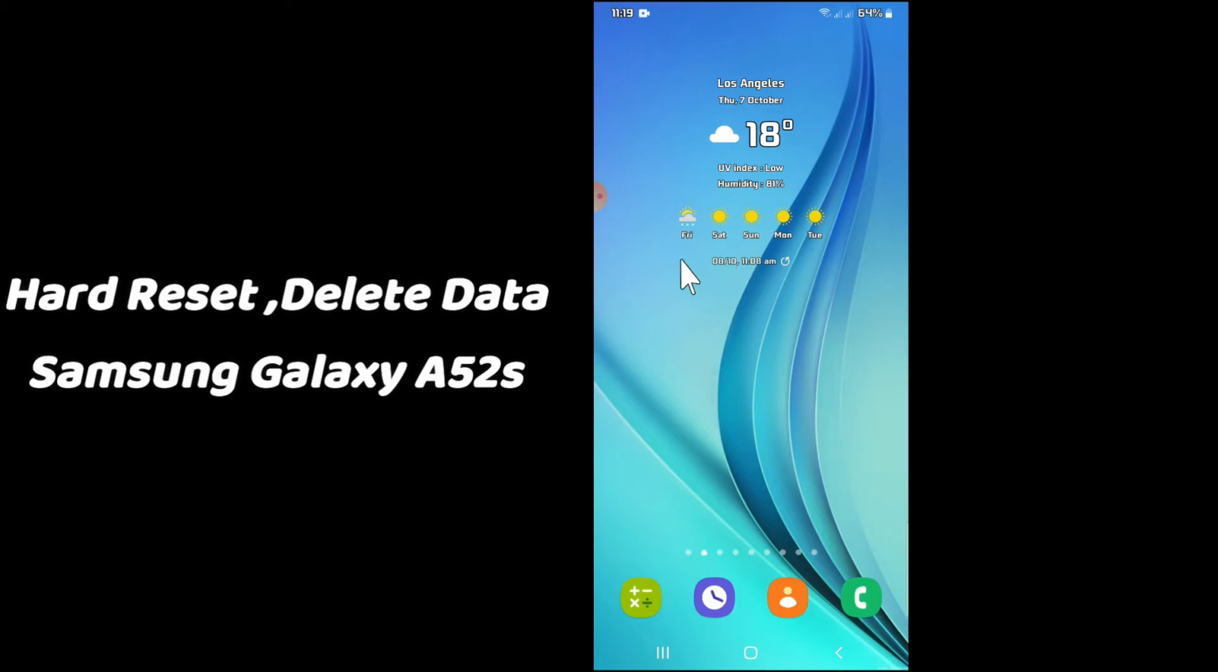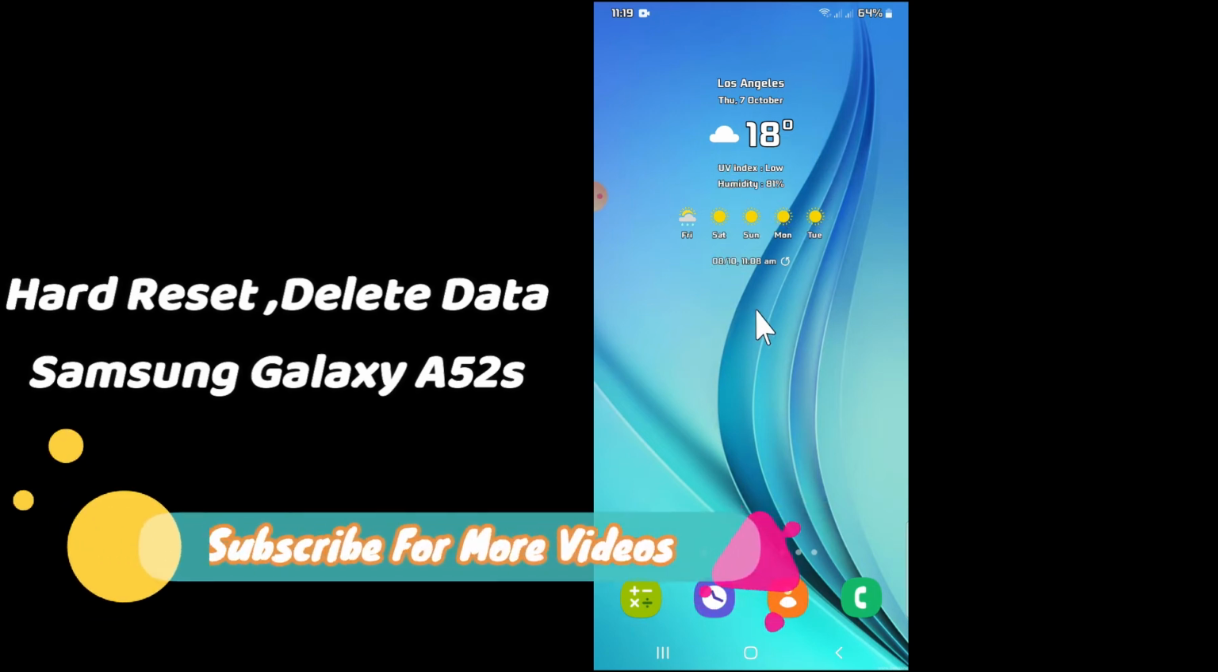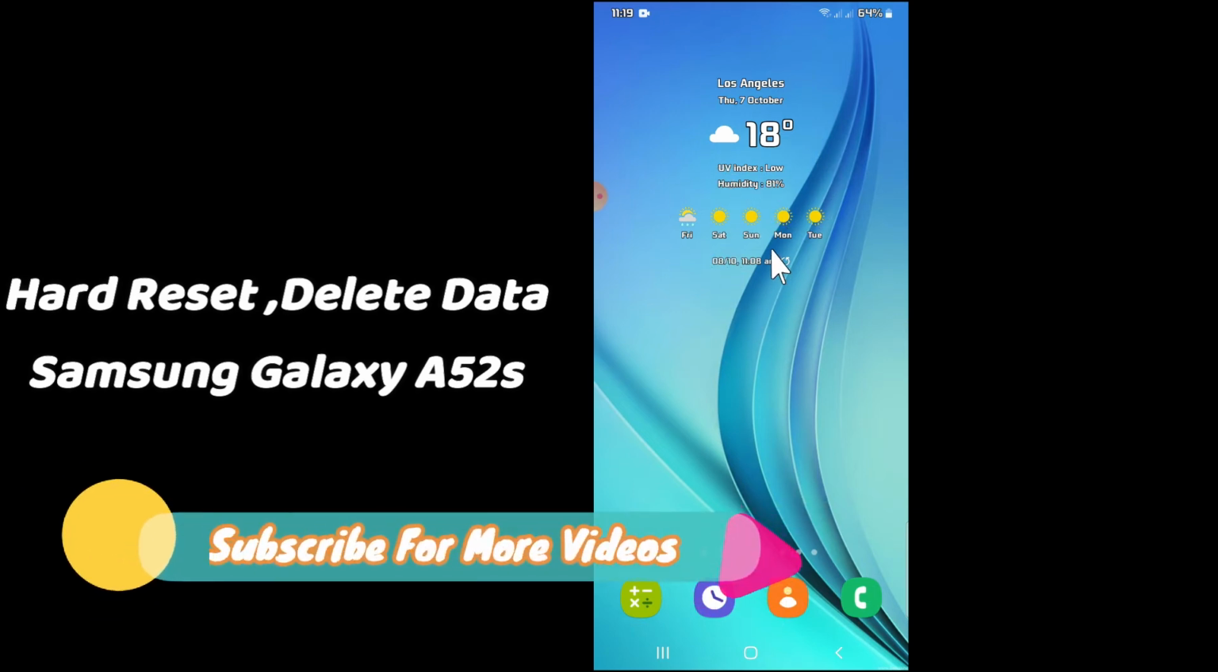So let's start our video without wasting any time. So to reset factory data or erase, wipe or delete all data from your Samsung Galaxy A52s, simply first of all you just need to tap on the settings icon. So first just tap on the settings icon and just follow every single step as I'm showing you in this video.